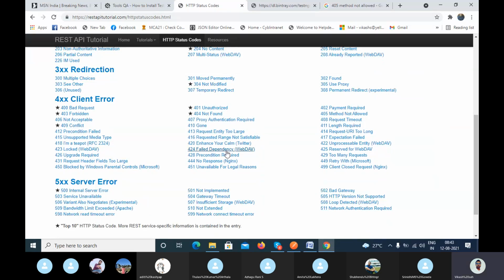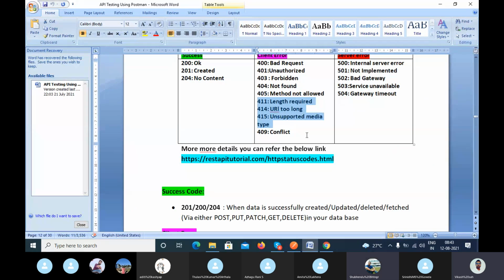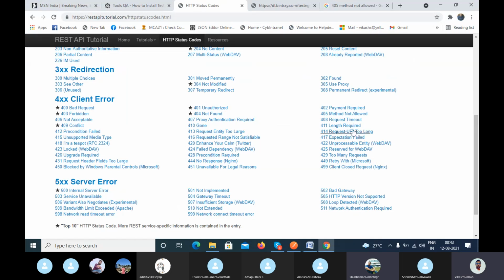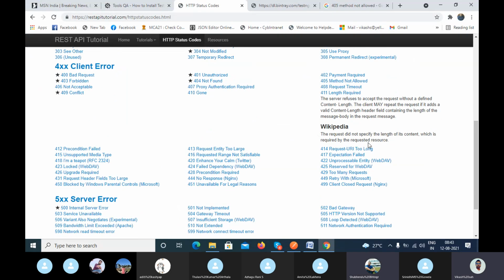right? But in real time, in the HTTP status codes, we are using only these 5: 400, 401, 403, 404, and 409. Apart from that, we are not using any. Okay, so yeah, this length required, can you tell again? Not length required, where is it length required? 411. Yeah, 411.